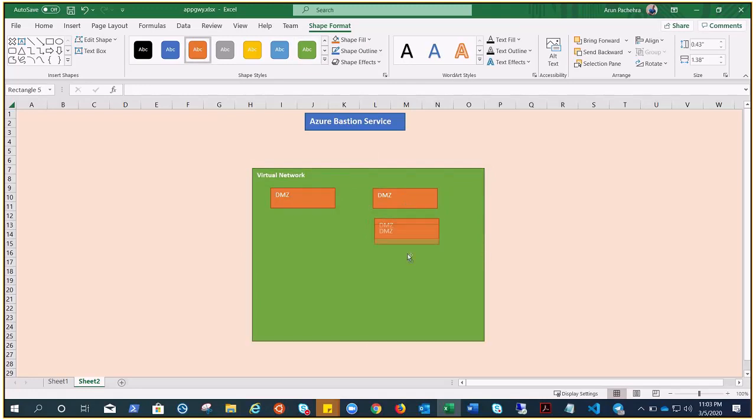We have other subnets like app, maybe web, maybe DB. We may have different subnets. Let's suppose this is management. It could be any kind of scenario in your organization or environment. So what I'm trying to explain, these subnets would have different security rules as per the requirement. For example, DB would not be talking to any other subnet except the app subnet.